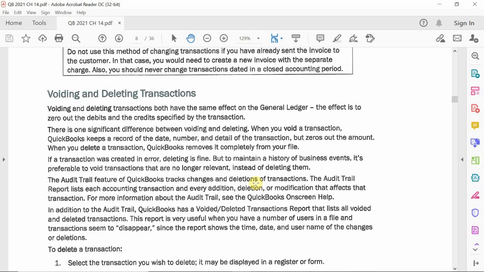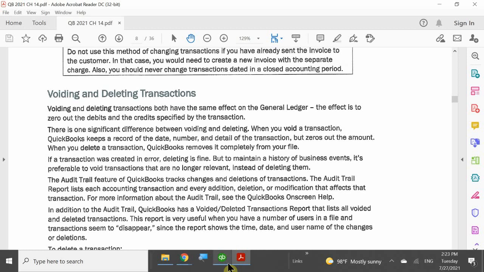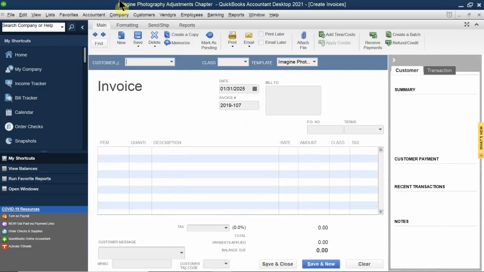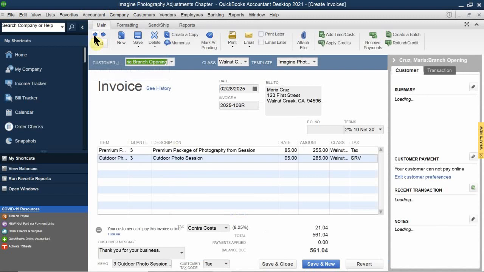And of course, deleting and voiding transactions are just as easy. So if I go to my invoice, once again, I go back to that invoice.